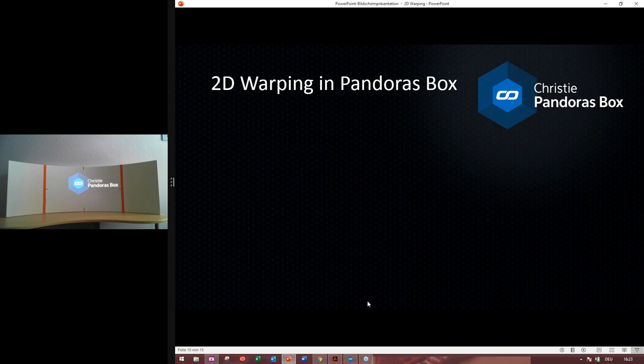Okay, then let's go to the next slide. 2D warping in Pandora's Box. The first way is using the mesh editing mode of the preview, and it's only possible in version 6. We will talk about the mesh editing mode today, but there is also another solution which we have used with the other versions, like version 5, the warper tool. And the warper tool has not only 2D warping, it is also possible to do UV mapping and also 3D mapping there. The warper tool is an external tool which we can open on each output we have and warp it in 2D or do the 3D mapping.